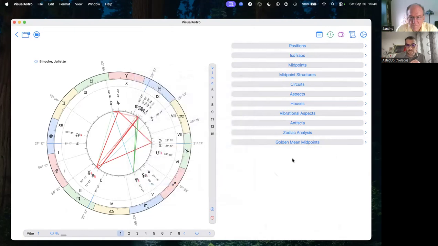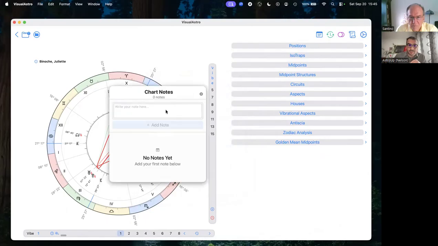So this is one of the things. You can also add notes to your chart like this. Oh, nice. That's really important. And the chart notes are also integrated with iCloud. So if you add a note here, it will show in the other devices. So that's something that might be handy as well.